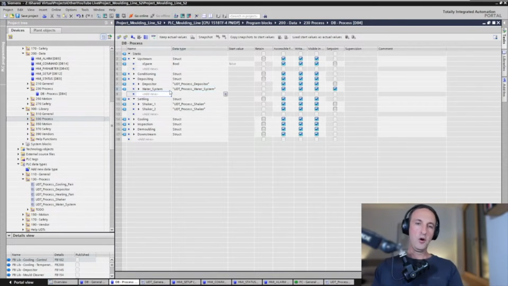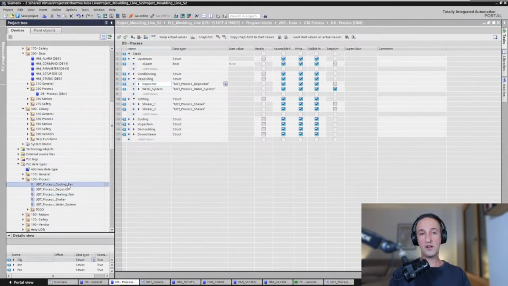Okay, so I hope you can see the thought behind this. The idea is that these units can be used in different modules. Maybe your molding line would have different settling areas. It would have 2 depositors, for example. So by this, you're using these unit structures right here as Lego blocks, as if in a way to build. So each process module, you can build out of different units.